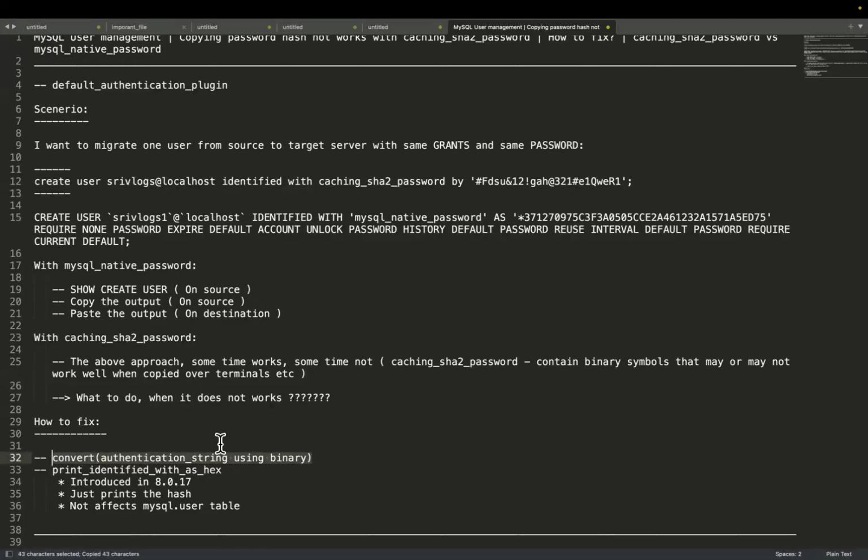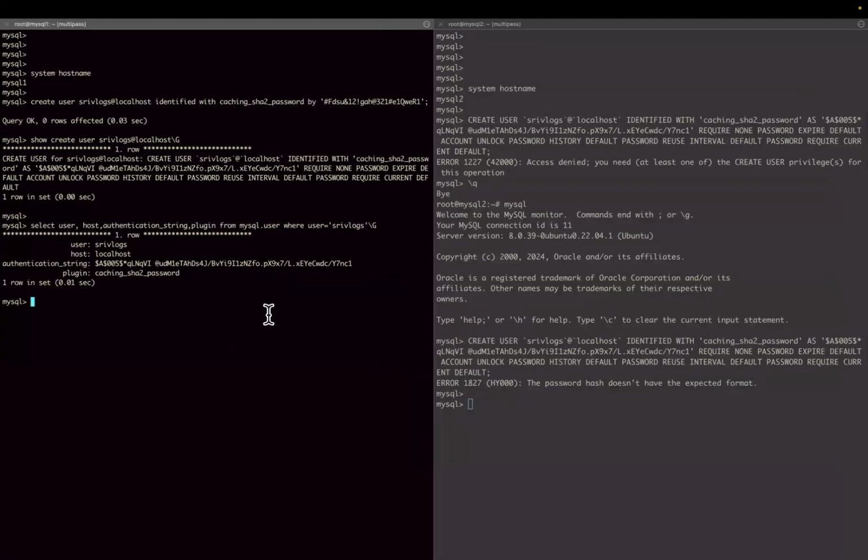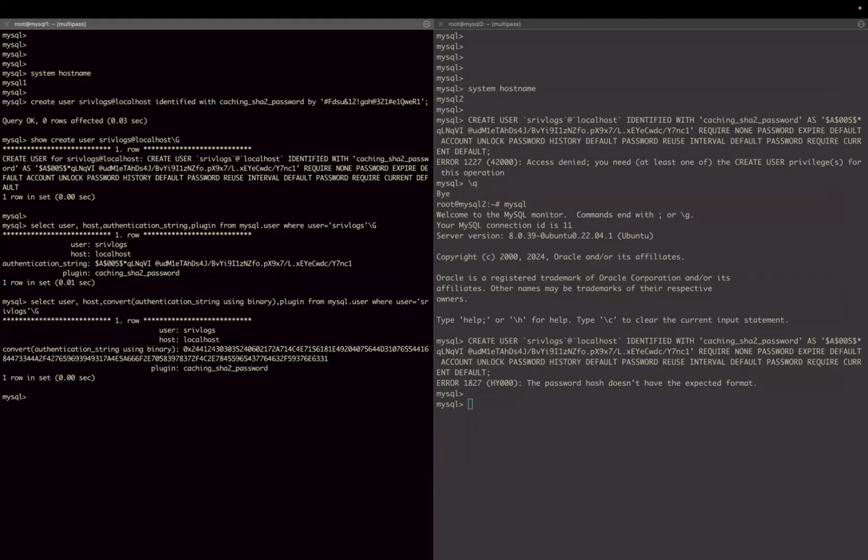So for example, the same thing, instead of the authentication string, let me remove it and let me put this. See, I just convert, I mean, instead of directly printing the authentication string, which means the password hash, I am just converting the hash using binary. In that case, I get the hex string and I can use it.